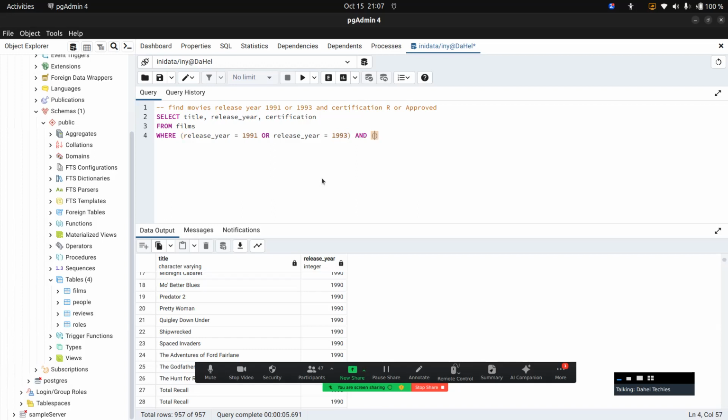Then the other condition now, giving us certification should either be R or approved. So let's just put the certification criteria inside parentheses, just like we did with release year. So certification equals, now we use single quotes because it's a character, it's text, R. See, I almost did the approved stuff directly. That was close. Or certification equals approved.